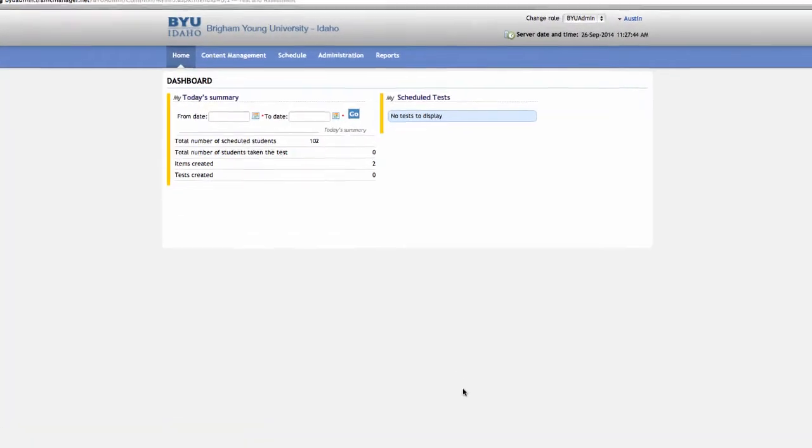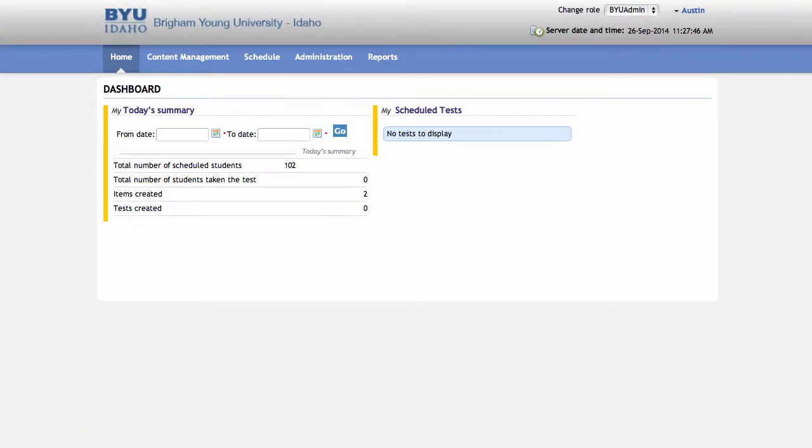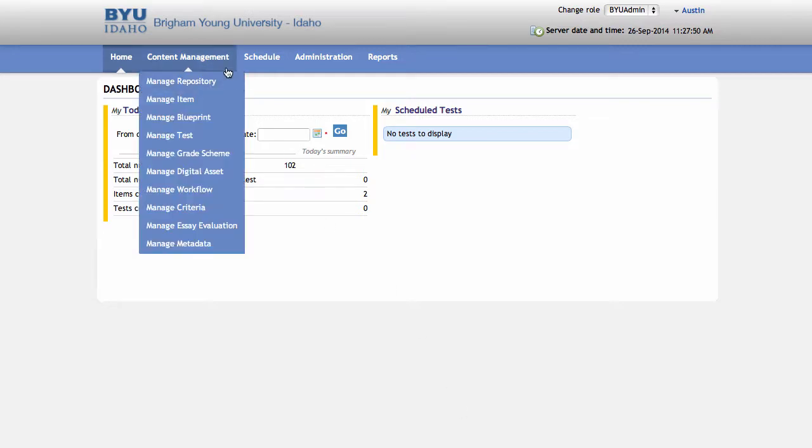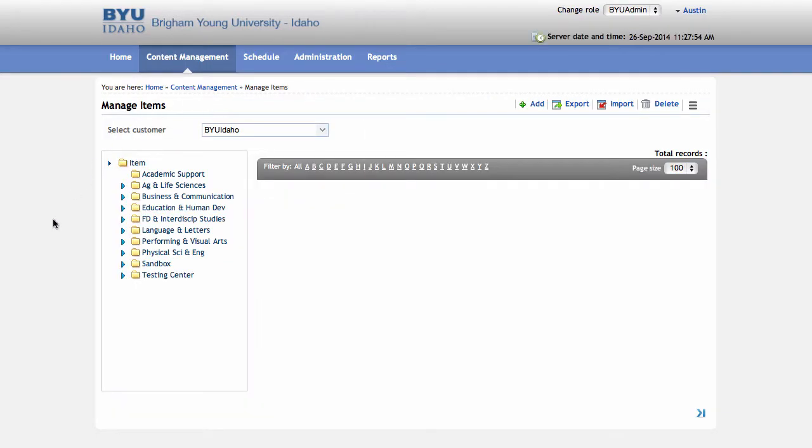Let's dive into creating items. The items you create here are the questions that will make up your tests. Hover over Content Management and click on Manage Item. You will notice folders on the left-hand side of the screen.